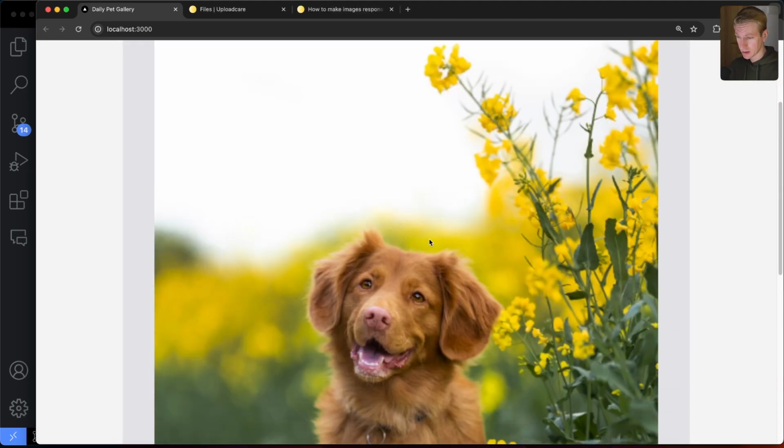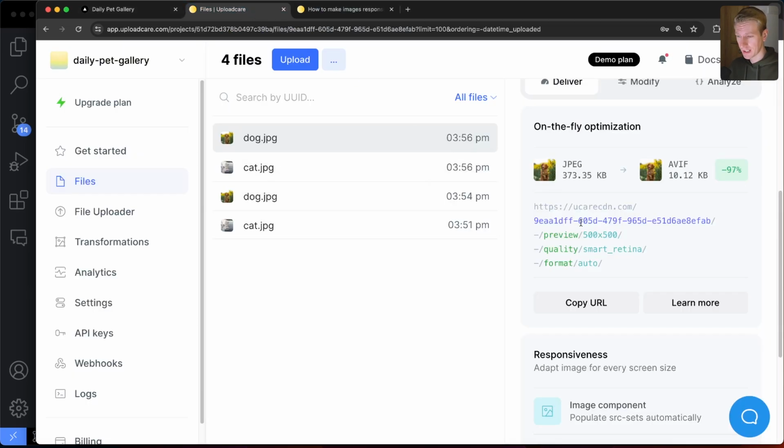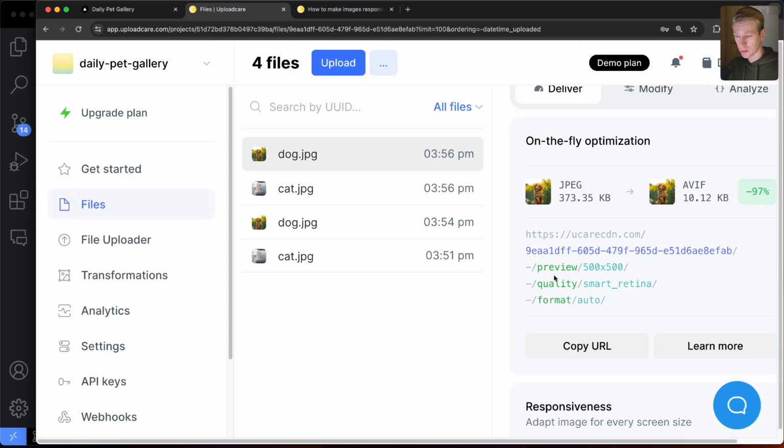This image is actually being stretched right now because of this layout, but we'll optimize all of that in a second. So to do that, actually, we need to transform the image. Let's actually talk about transformations that Uploadcare allows you to do. We actually already saw how they want you to do that here with the URL, right? So we have the base URL, then we have the ID, and then you can apply certain transformations.